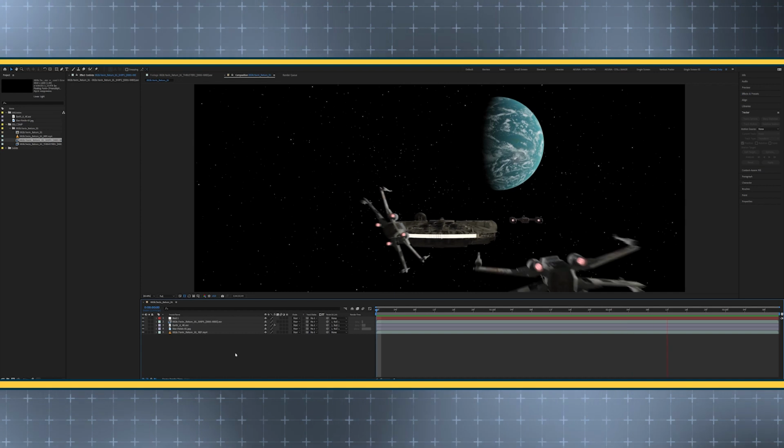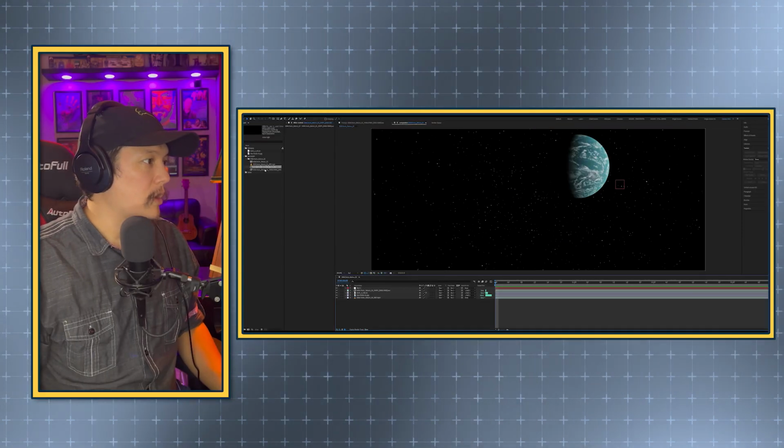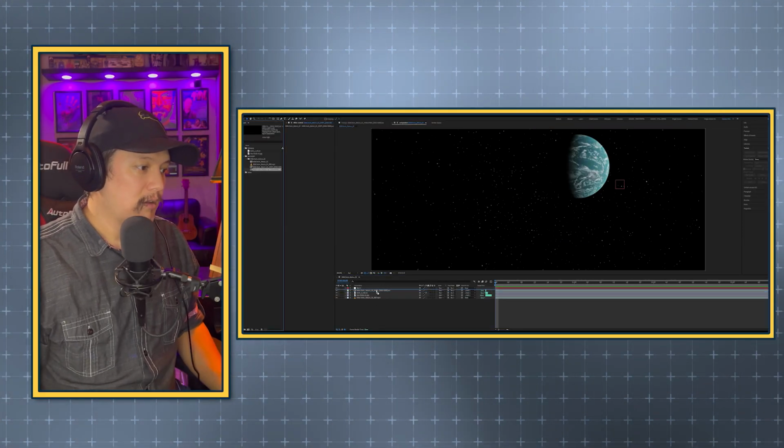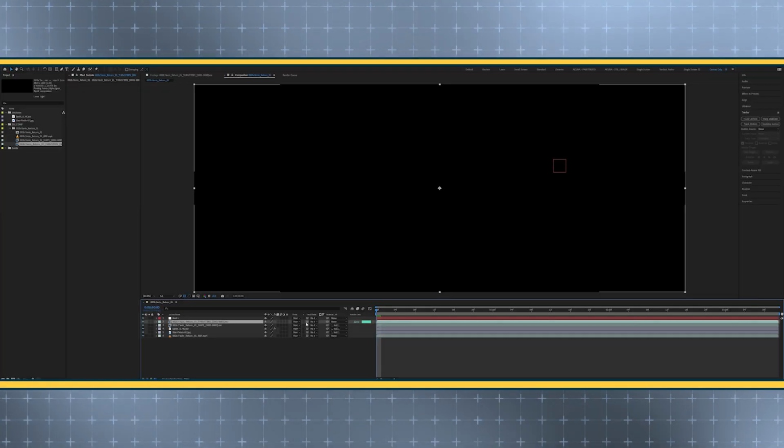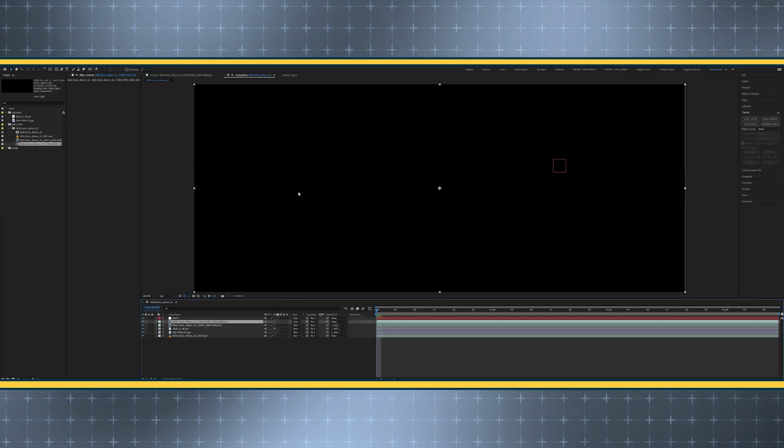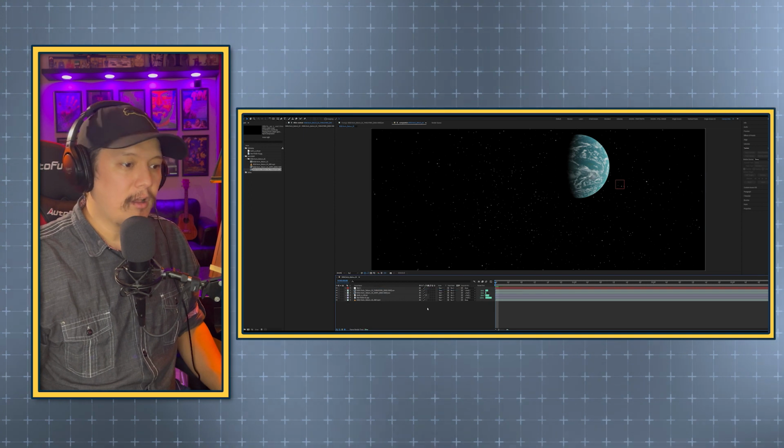All right, that's looking pretty good. Go back to our first frame. We're going to drop in the thrusters layer so we can add a little bit of glow. Now it's on a black background. I'm going to hit screen. Going to parent that to the null as well.